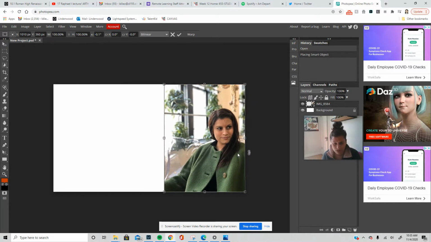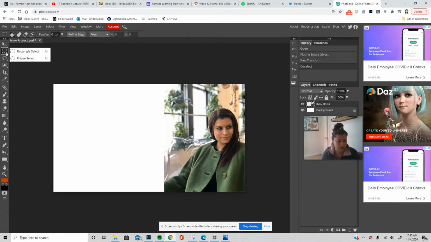Now I'm going to start pulling colors from my image. So I'm going to go here to the rectangle select tool. And I'm going to go to this corner. And you can decide if you want to make these like long bars or squares, whatever. I'm going to go like this and select that area.